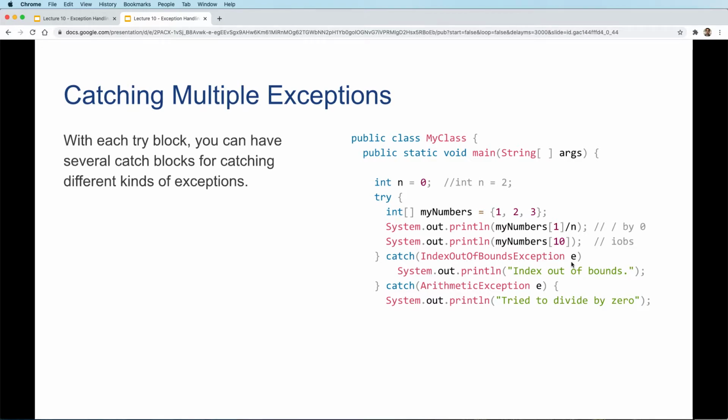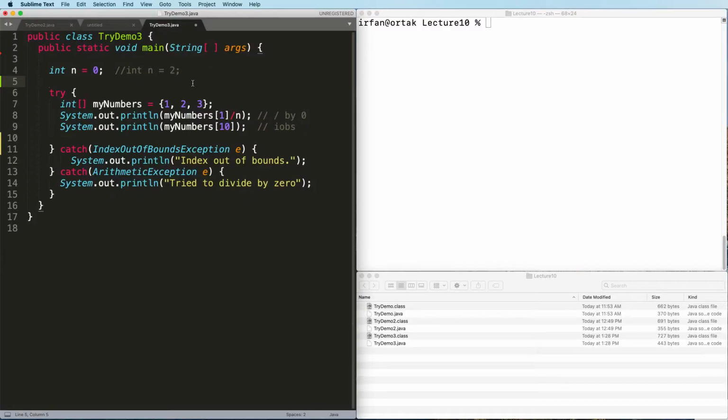So notice here that the order of exception is not the order in the try block, but where the exception happens. So Java will catch the first exception and then handle it and move on without looking at the second exception. So let's see this in the example. So let's look at this example in the editor.